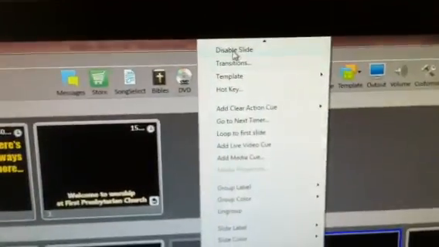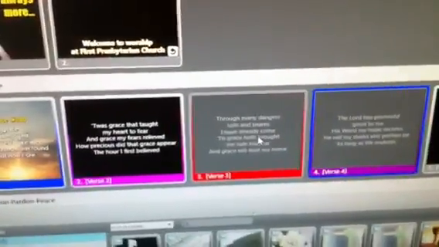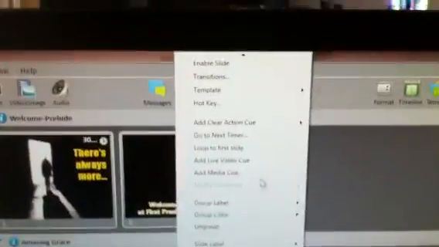I'm going to do that to that one too. Now next time I bring this in, I might say, well, I do want those. Well, no problem. I just right click on it and I'd say enable the slide, and it comes right on back. So there we are. That's how we have verses 1, 2, and 5 of a song.